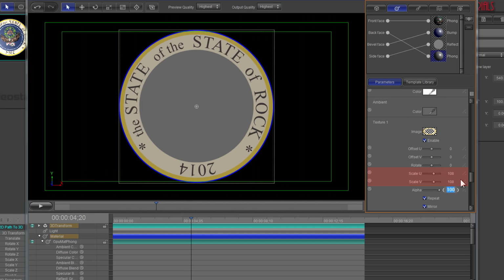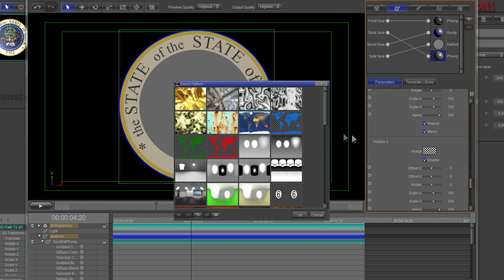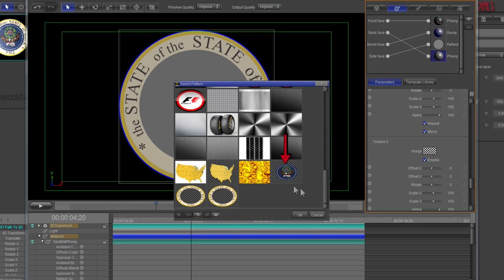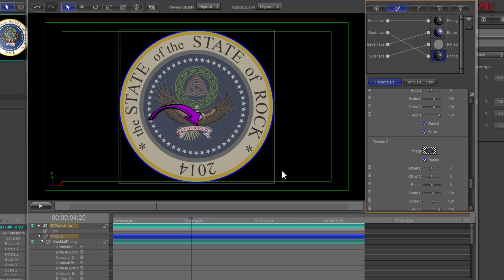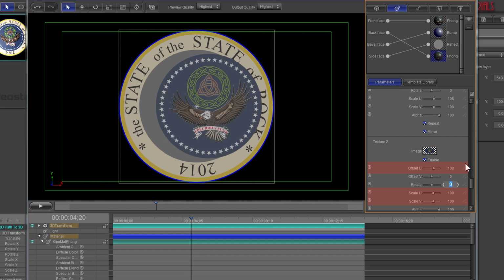Now go to the Texture 2 image box and click it. Double-click the inner source file. It will open, but in reverse. This is the same file that we used on the front side. As I said earlier, if you are not applying animation to a file, changing the direction in which the file faces is easy with the Offset Adjustment tool. So go to the Offset U, Scale U, and Scale V value boxes and type in 108. This will not only reverse the face, but size it to fit.